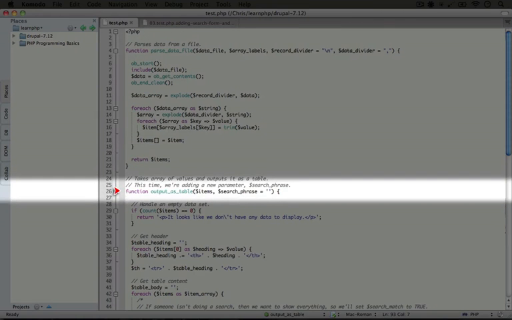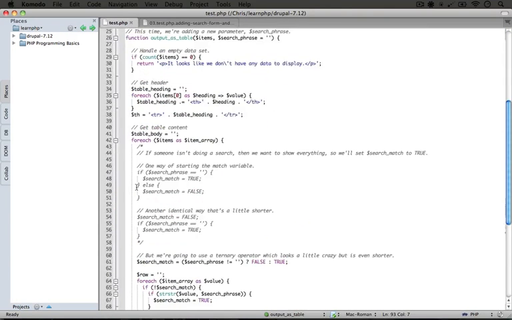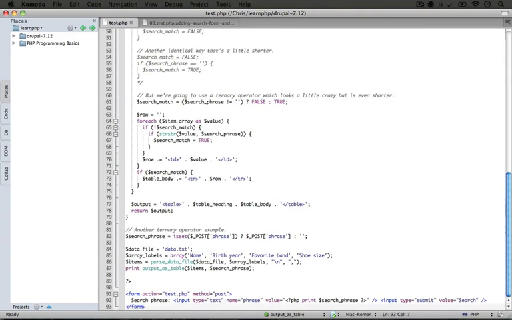And this next function is called output as table. Now again, from our previous example, this function takes care of taking an array and rendering it as a table with labels across the top. The only difference between this function here and our previous example is that it now takes a second parameter called search phrase, which we'll get to in a moment when this function is actually called. Let's go ahead and skip this function since it's not actually being run yet.